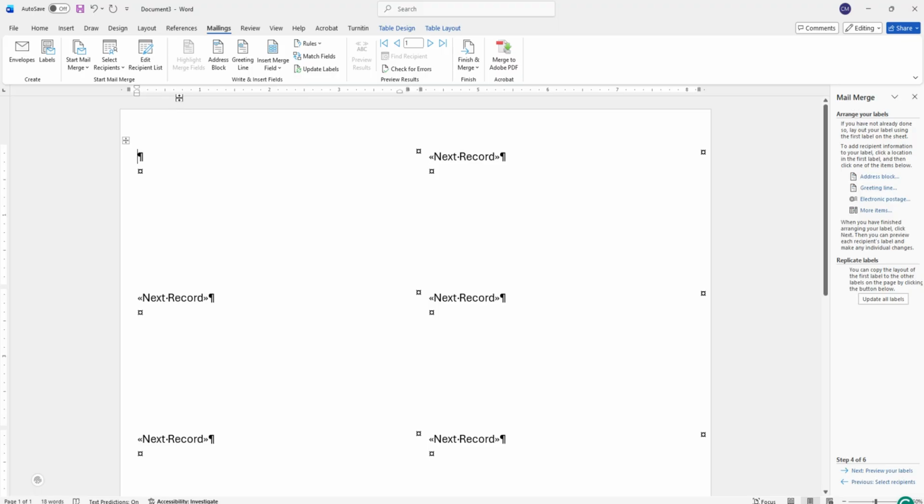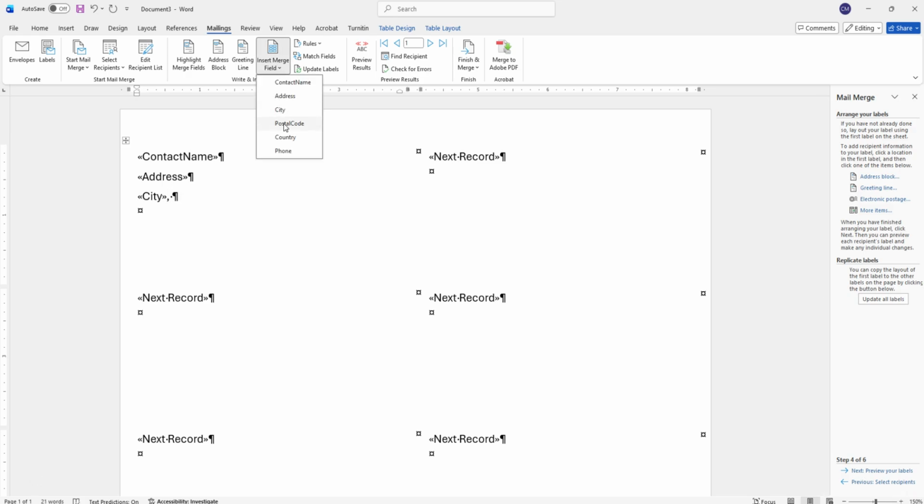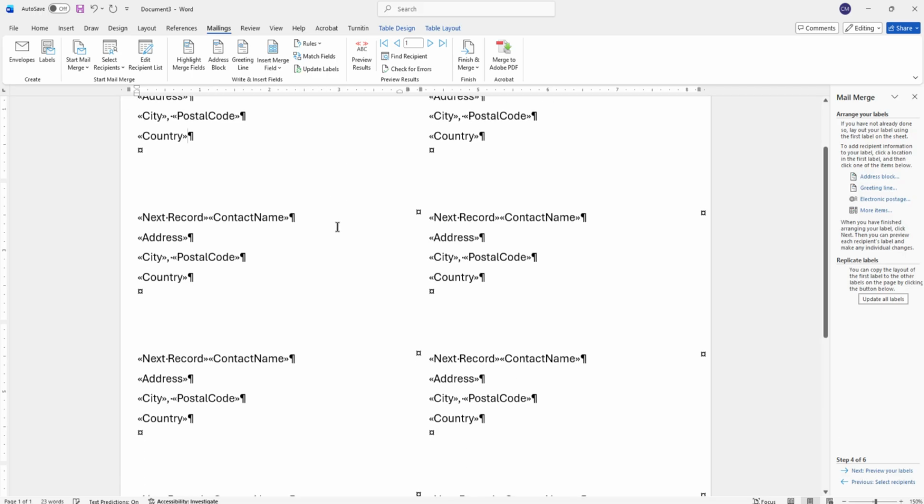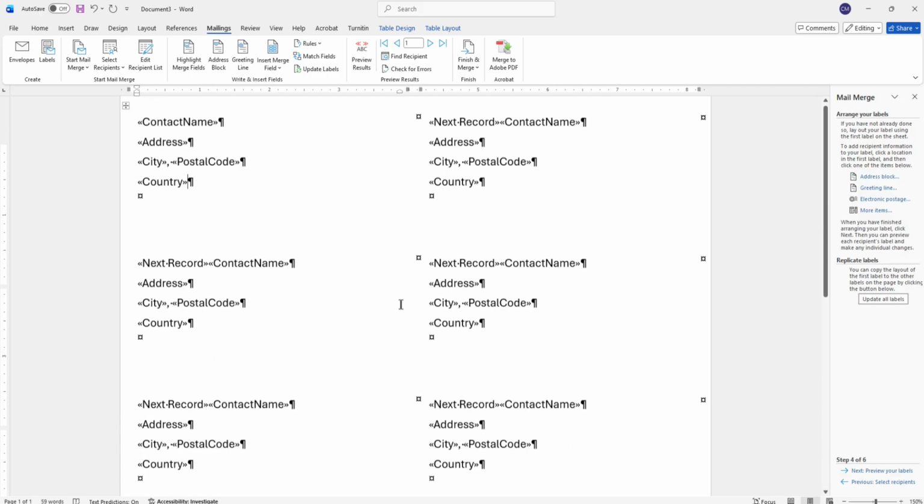So let's come over here and select Insert Merge Field. We're going to set up the design of each label. So we're going to do contact name, address, city, and we'll do a comma. After the comma, we're going to do a zip. And then let's do the country. Okay, so we have name, address, city, zip, country. That looks good. You can copy the layout of the first label to the other ones, so let's do that. We want it to be the exact same across all of them, so that looks good.